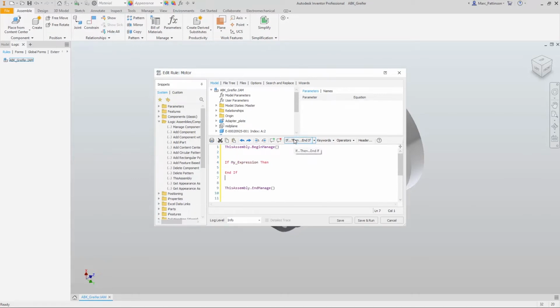So if we just select the if statement, and then the my expression bit is going to reference the parameter which we specified earlier. You can double click on this and it will enter the correct parameter name, and then we're going to equal to large. So what we've done here is we specified if the parameter motor is set to large, then select this. Now if not, which is the else command, then select this.